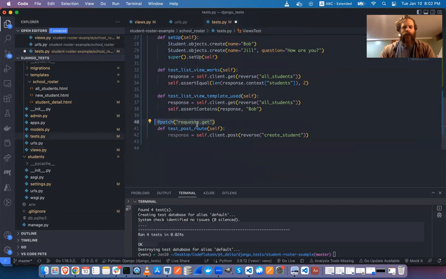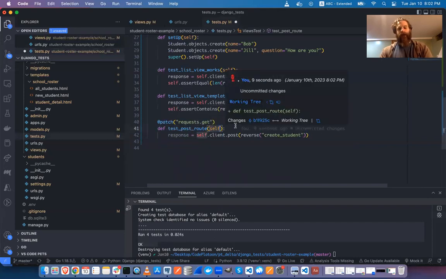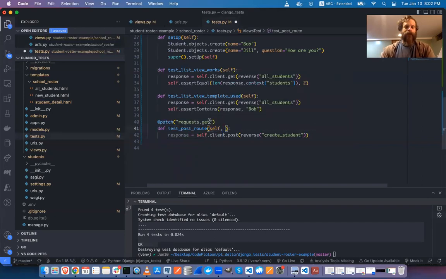And then when you do that, this decorator is going to pass in. So remember, a decorator is a way of modifying another function. It's going to add another parameter, which is going to be basically like a mock object. So it'll be a fake version of this that you can manipulate. So fake get.